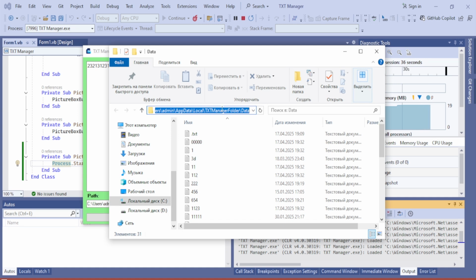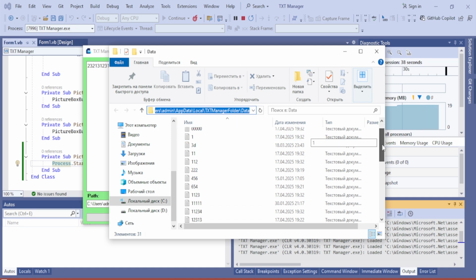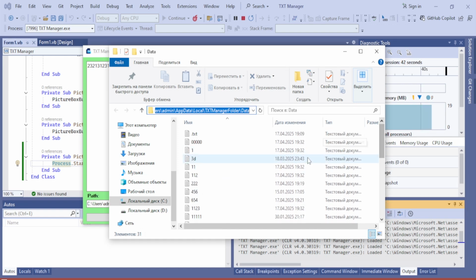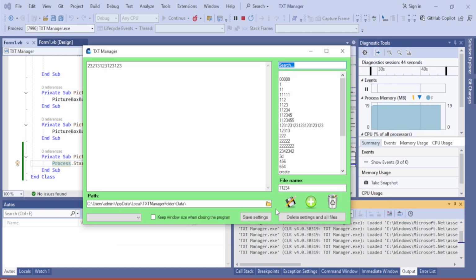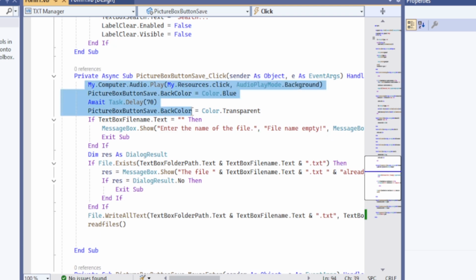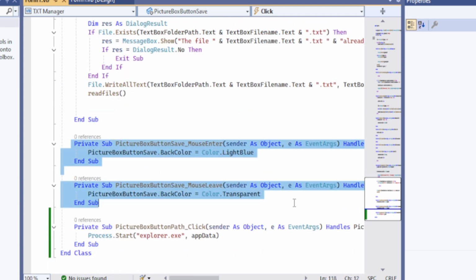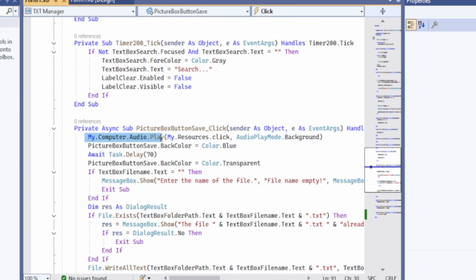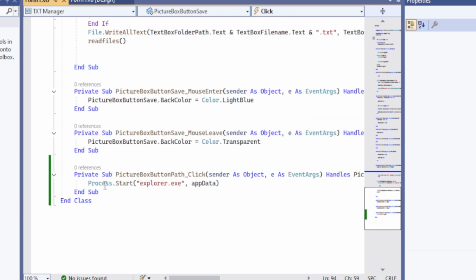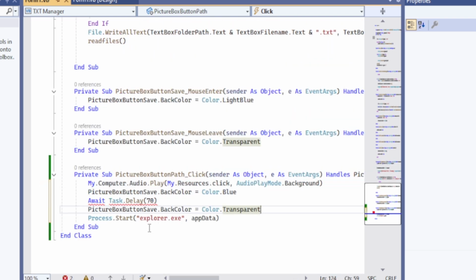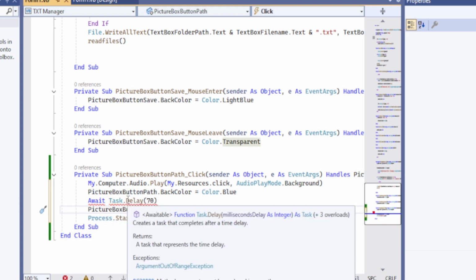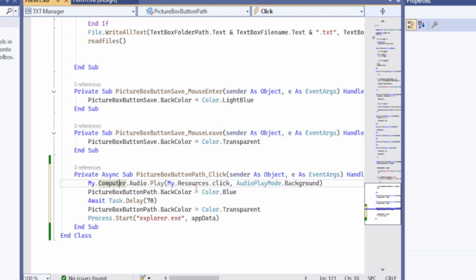In the previous episode, I created an animation for the save button. I suggest using the same animation style for the other buttons in the program. To do that, I will simply copy the animation code from the save button subroutine into the path button subroutine. Then I will change the object name in the code, and in the subroutine declaration line I will add the word async.